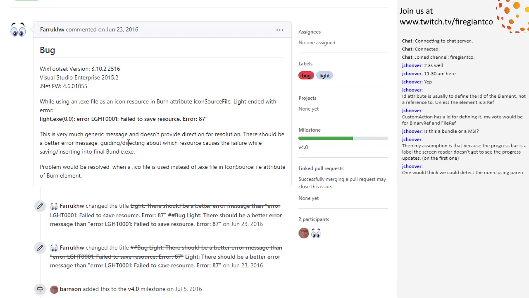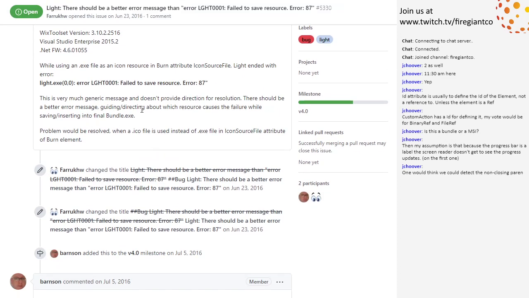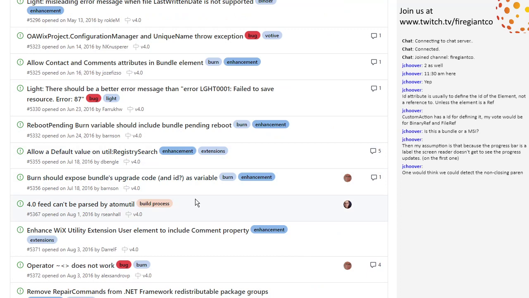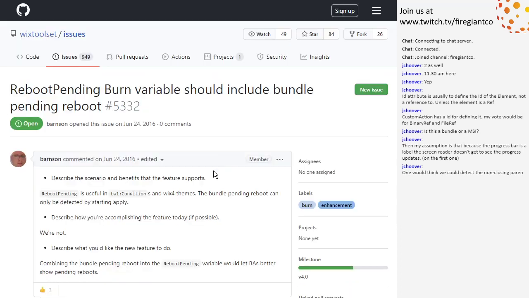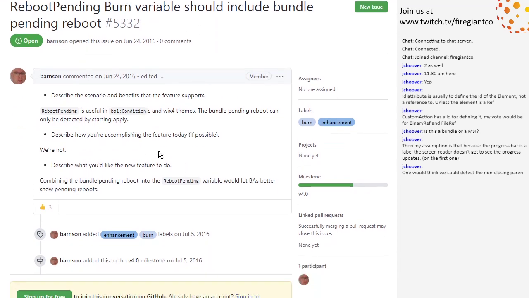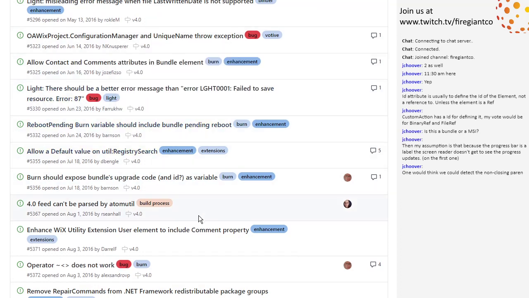Sean, you want to take that one, or do you want me to take it? It doesn't have to be in Preview 0. I mean, okay. We should have a better error message, but it doesn't have to be right away. Reboot pending burn variable should include bundle pending reboot. Oh, yeah, I could see that. I don't know that has to be in Preview 0. That makes sense to me.